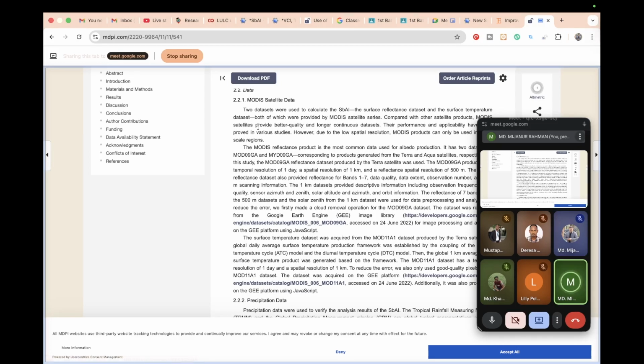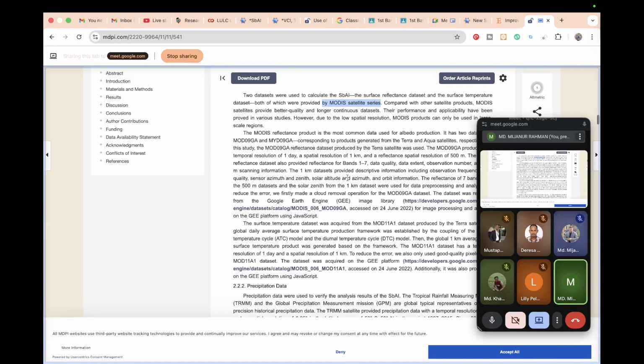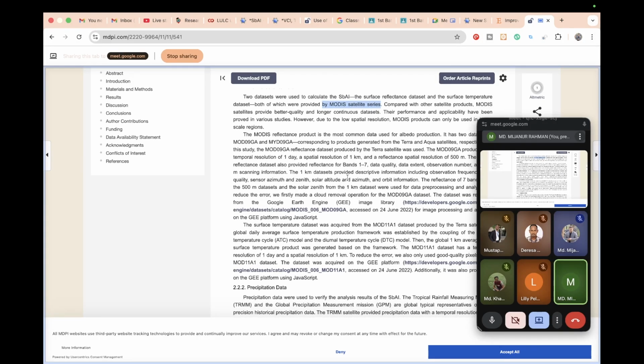So basically, when you work with the surface based aridity index, we need two data sets: a surface reflectance data set and a surface temperature data set. This type of data set we can easily get from the MODIS satellite imagery. And you can see the MODIS satellite provides a better quality, longer continuous data set.